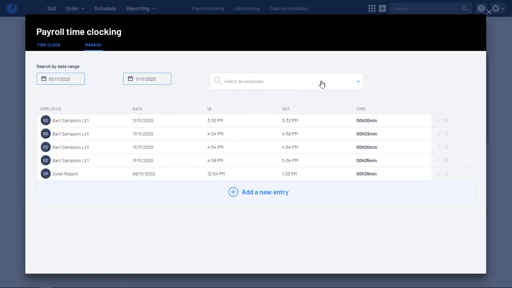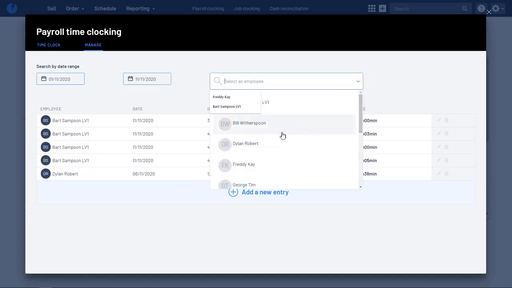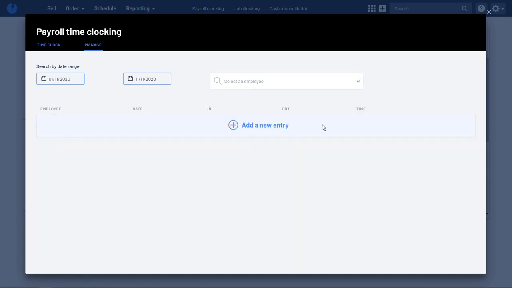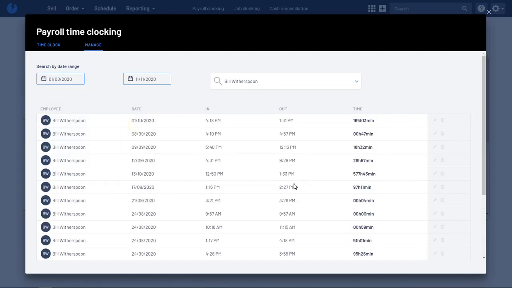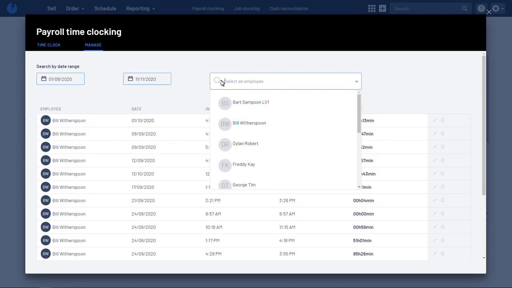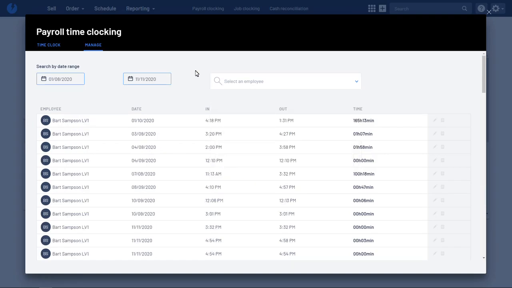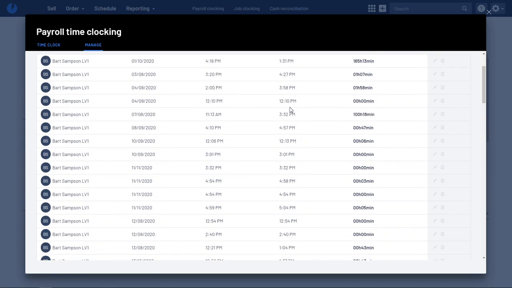We can search for just an employee. We can look at, say, Bill Witherspoon, and it doesn't look like Bill has done any work in the last while. But if we expand that, now we can see all of the entries. What else we can do is just remove that, and now we're searching by all technicians in all times. Let's run through a few examples here.